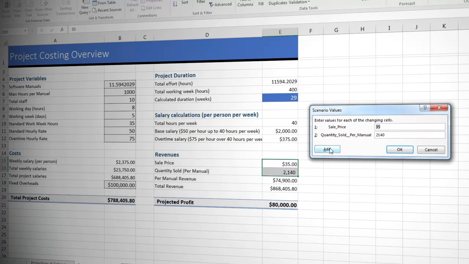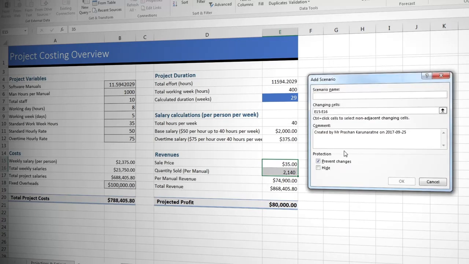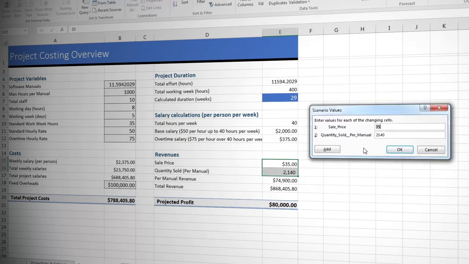So we're going to click Add. Our second scenario is going to be Price Decrease. This is where we are going to model what happens if we drop our price to $30, and I'm going to click OK. We are actually going to change these values, so I'm going to decrease my price to $30, and I want to add 15% onto this.